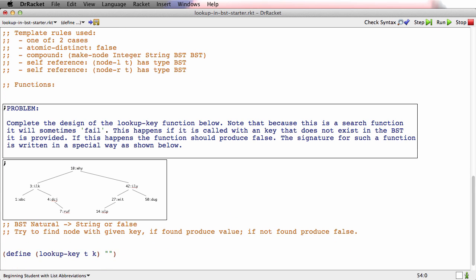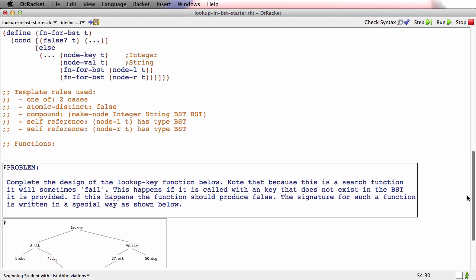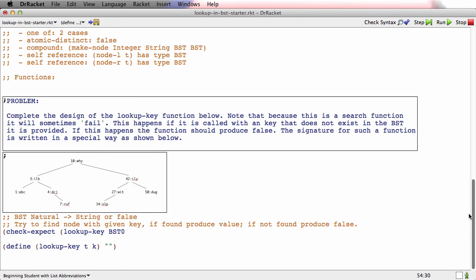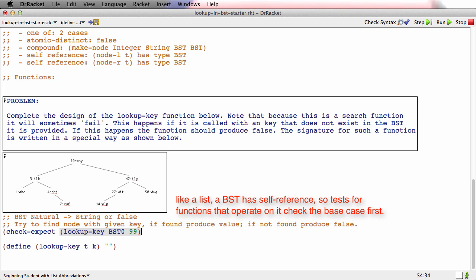So let's start with the base case test. Check-expect, lookup-key, and we'll look in BST0, which corresponds to the empty BST. BST0 is false. There it is right there. So we'll look in there, and I don't know, we'll look for 99. We can't find anything in there, so it doesn't really matter what we look for, but let's look for 99. And of course, we can't find it, so we produce false.